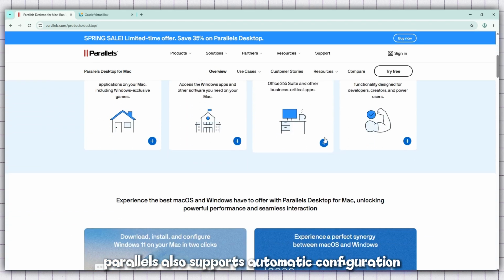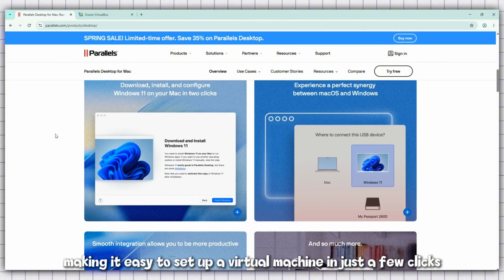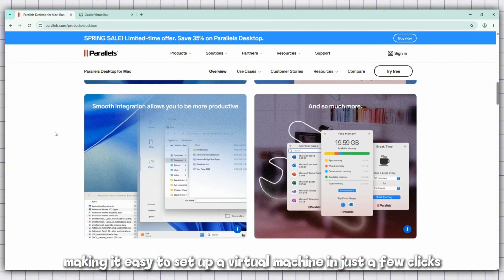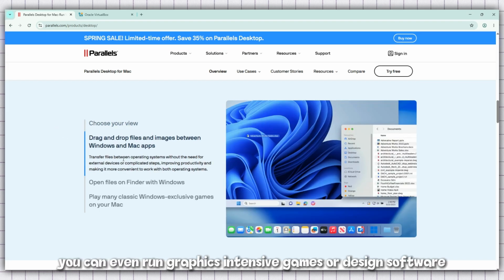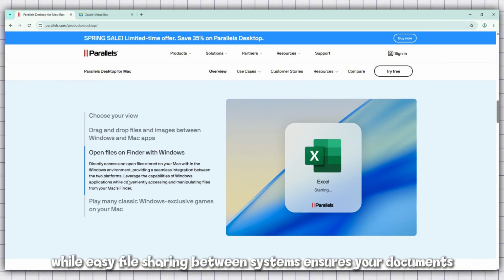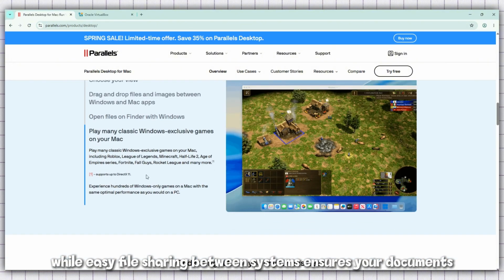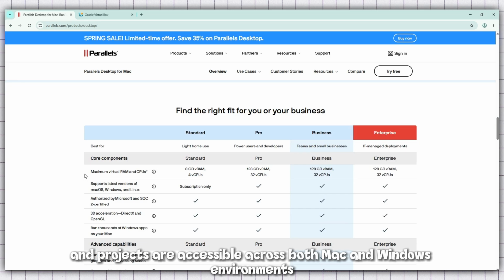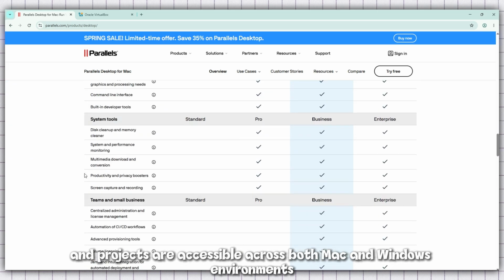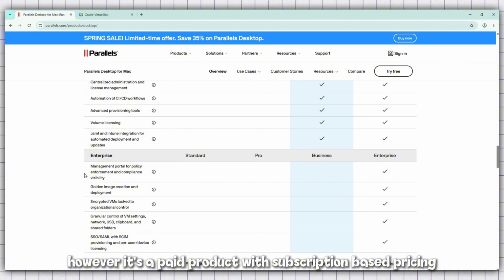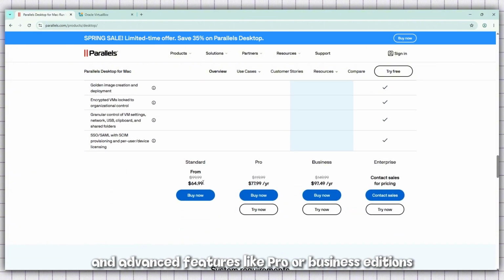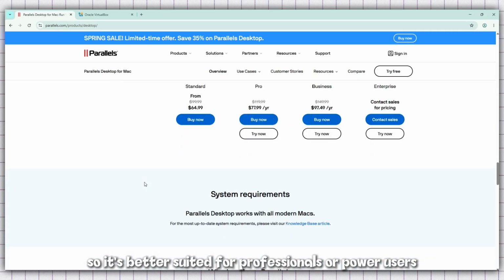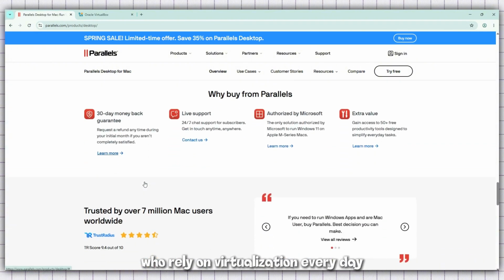Parallels also supports automatic configuration, making it easy to set up a virtual machine in just a few clicks. With DirectX and OpenGL support, you can even run graphics-intensive games or design software, while easy file sharing between systems ensures your documents, media, and projects are accessible across both Mac and Windows environments. However, it's a paid product with subscription-based pricing, and advanced features like Pro or Business editions can get pricey for casual users. So, it's better suited for professionals or power users who rely on virtualization every day.